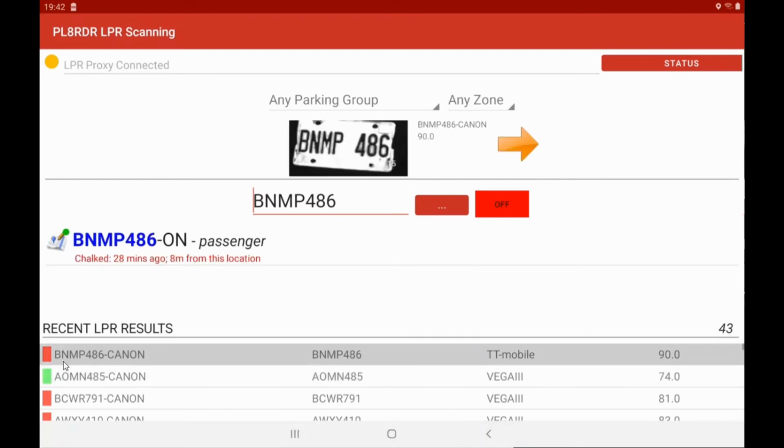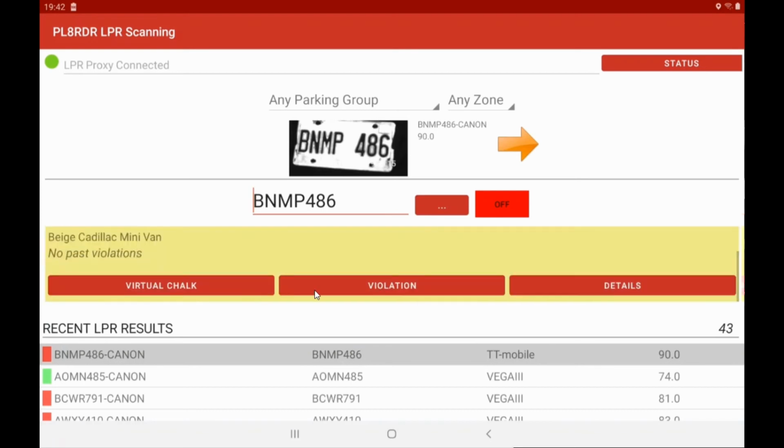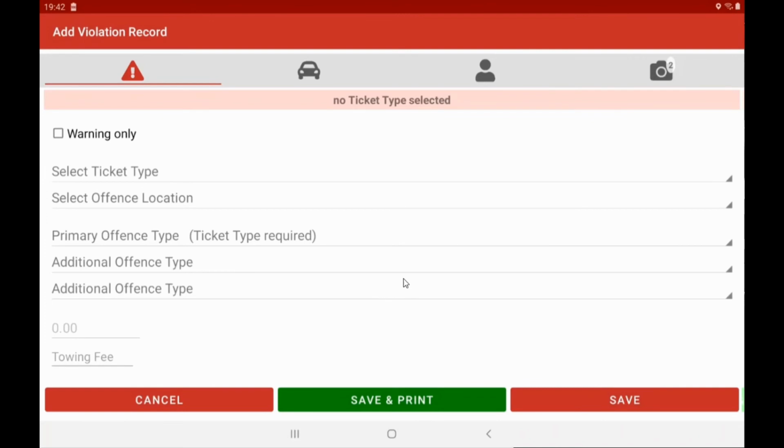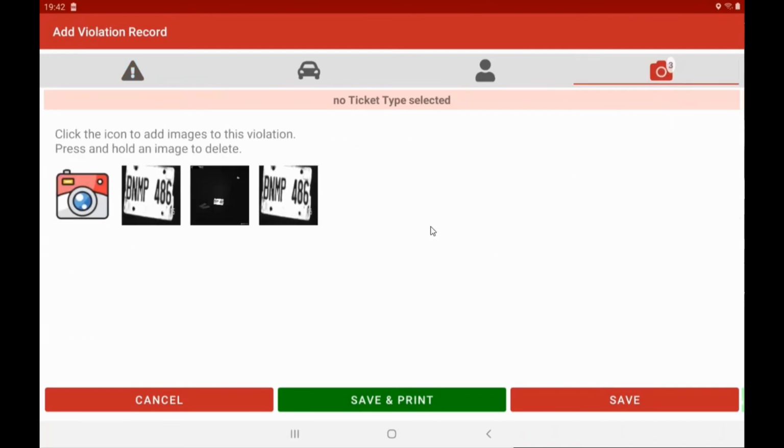Now, as well, let's just close that out. We can see here BNMP. BNMP was another plate that we had looked at. This plate has now been parked at this location for 28 minutes. We get that audible notification that this plate should be ticketed. So now if we wanted to, we can go ahead and issue a violation on this vehicle. And when we do that, what's really neat is that the system will actually bring in the pictures that are associated with this plate.